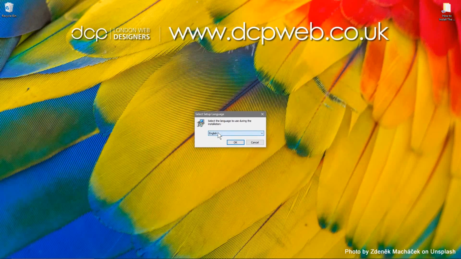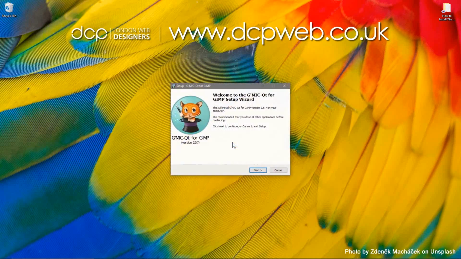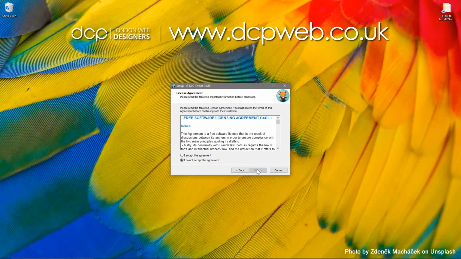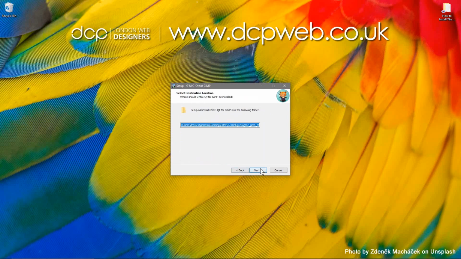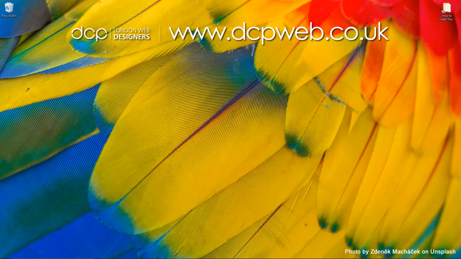So first thing is going to ask me for the language. I'm going to select English. And then it's going to ask me to install here. I'll click next, accept, click next. And this is the file location where it's going to install the plugins, and this looks all correct. So we'll click next, install. So let's just wait for that to install. And now we'll click finish.